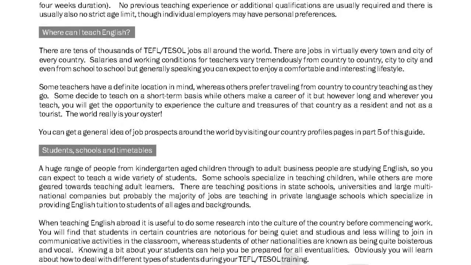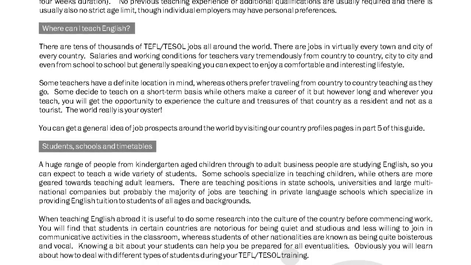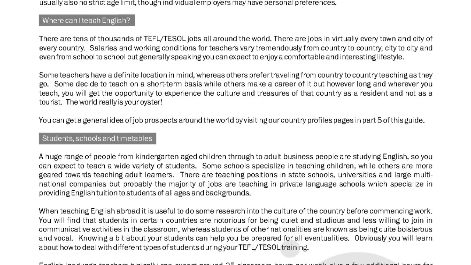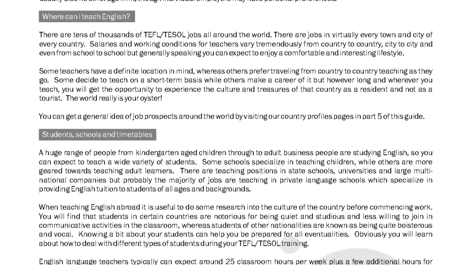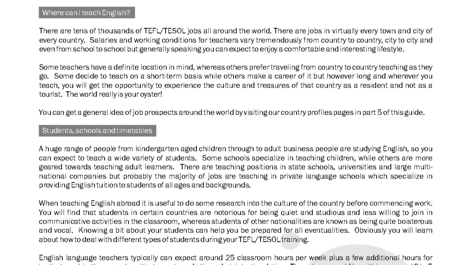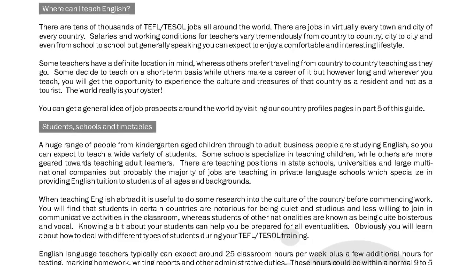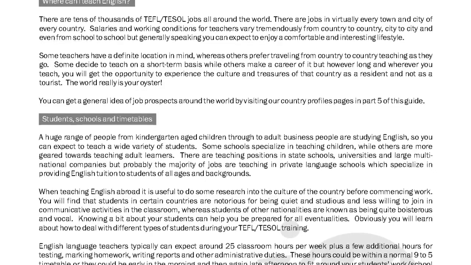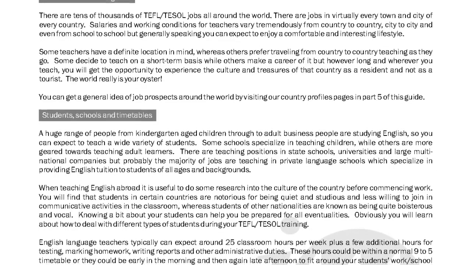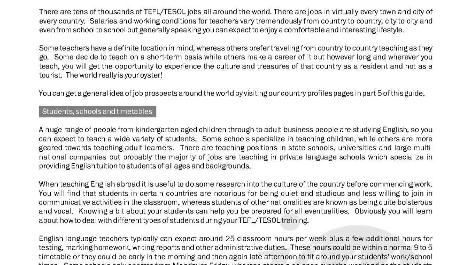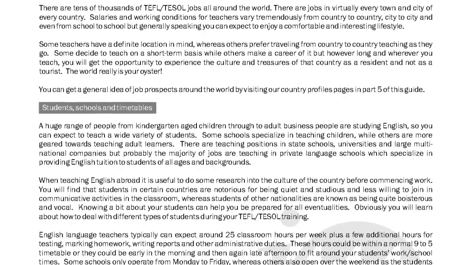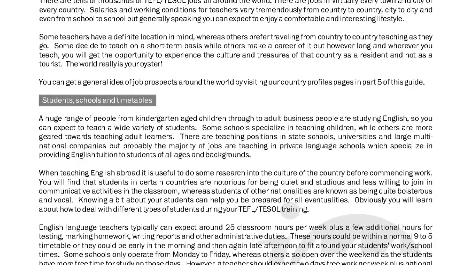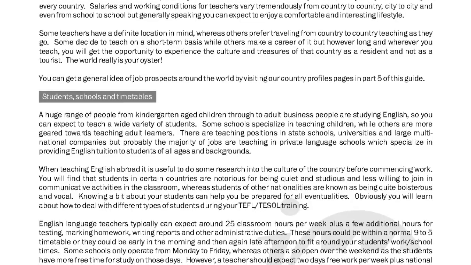Students, schools, and timetables. A huge range of people from kindergarten-aged children through to adult business people are studying English, so you can expect to teach a wide variety of students. Some schools specialize in teaching children, while others are more geared towards teaching adult learners. There are teaching positions in state schools, universities, and large multinational companies, but probably the majority of jobs are teaching in private language schools which specialize in providing English tuition to students of all ages and backgrounds.